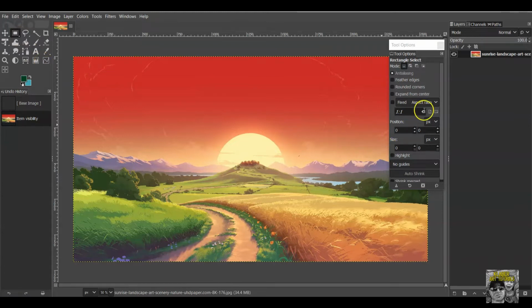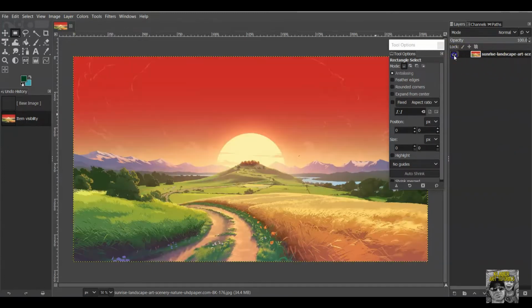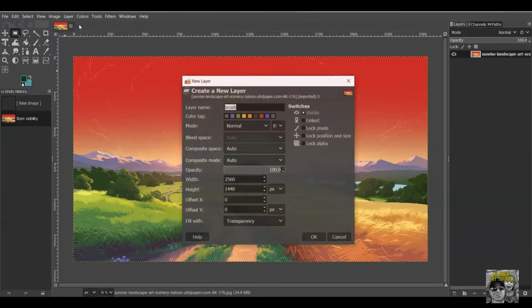The first thing I want to do is figure out what my first layer should be. Here's how you make a layer, because you're going to eventually delete this and you won't even need that anymore. You're going to go up to Layer, New Layer, and this is going to pop up. We're going to call this one Sky, because we should always do the sky first.